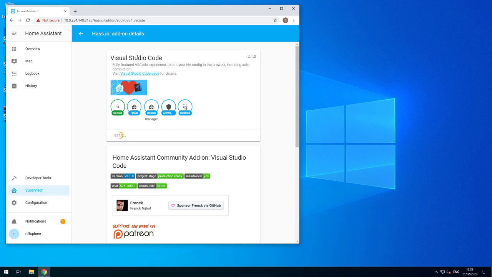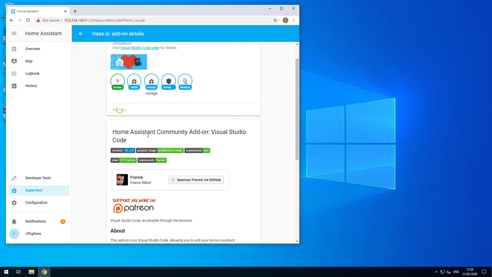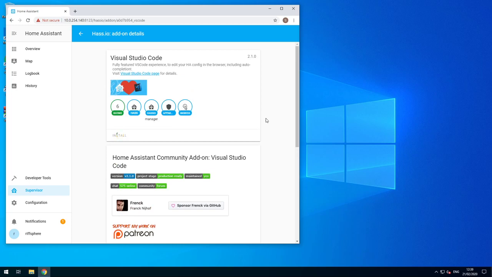This is not inside Home Assistant itself, it's made by the community, mainly by Frank. Most of the add-ons are made by him. It takes a bit longer to install than the Mosquitto, but let's just wait until it finishes.